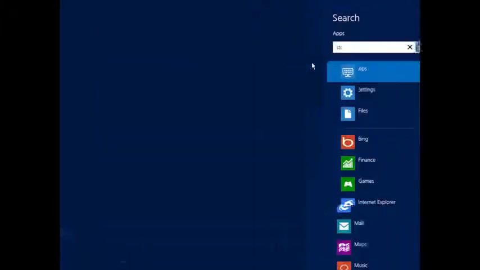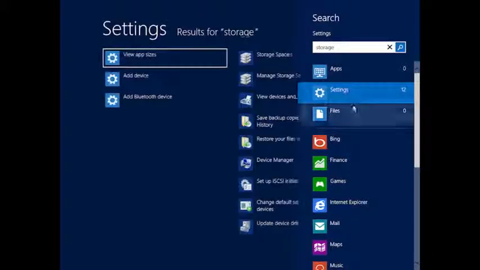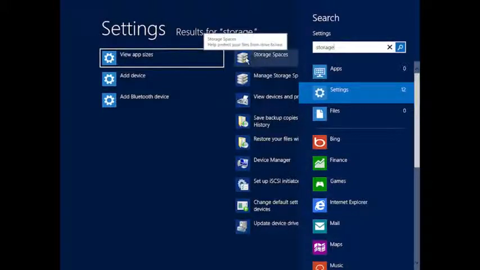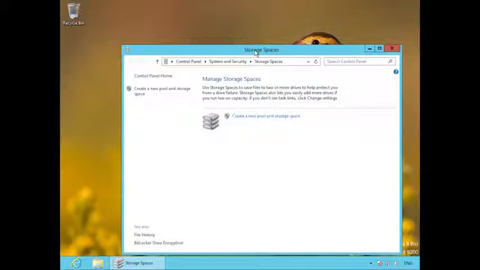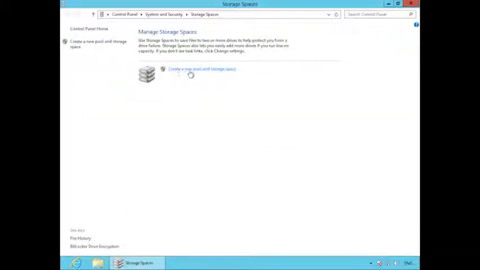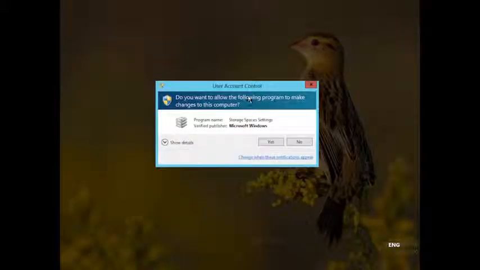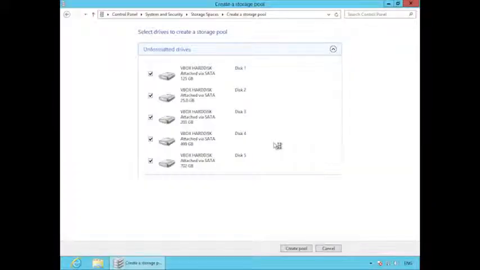So to launch Storage Spaces, I'll go back to the Start menu and search for storage. You need to look in the settings here and launch the Storage Spaces control panel tool. From here, I'll just click Create a new pool and storage space. A pool is basically a grouping of drives, and then the storage space is the logical volume-like thing on top of it. By default, when you choose to create a storage pool, it will add all unused drives into the storage pool. So here you can see the 5 unused drives attached to this computer, and their varying sizes.